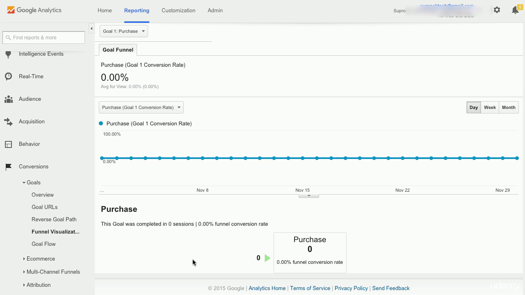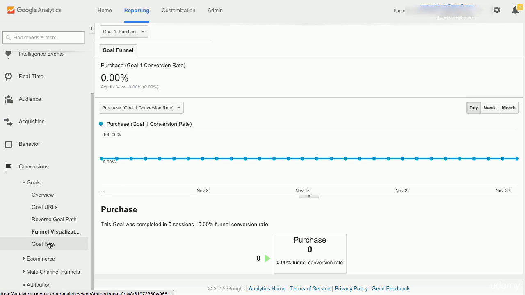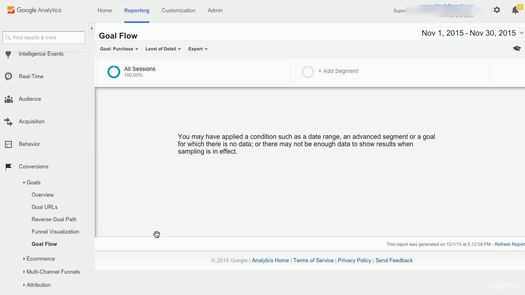And then the last report is goal flow. This is going to be very similar to all the other flows we looked at. We can see country source, for instance, and see how users are flowing from a particular country to our landing pages to the ultimate conversion page. Or, if not the conversion page, which pages did they go to and where did they drop off?